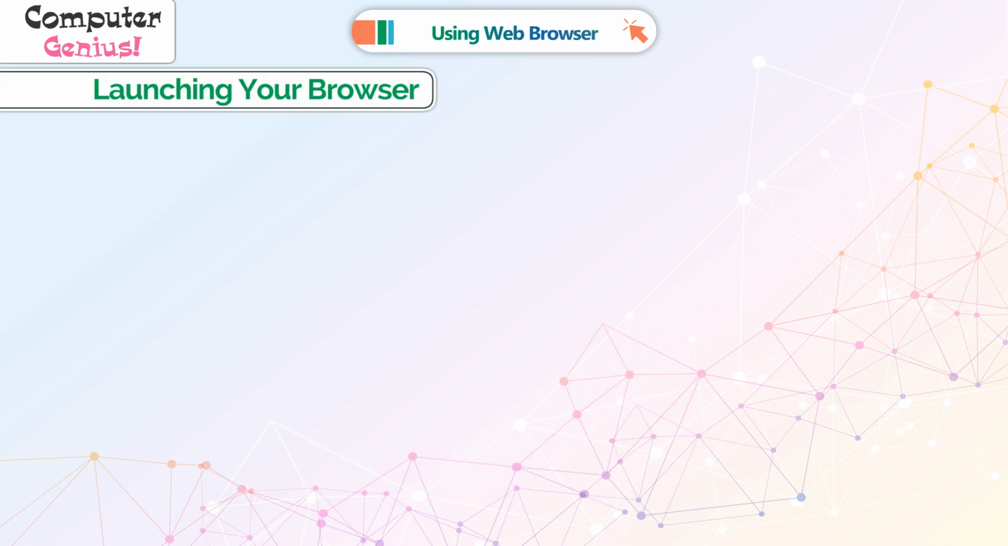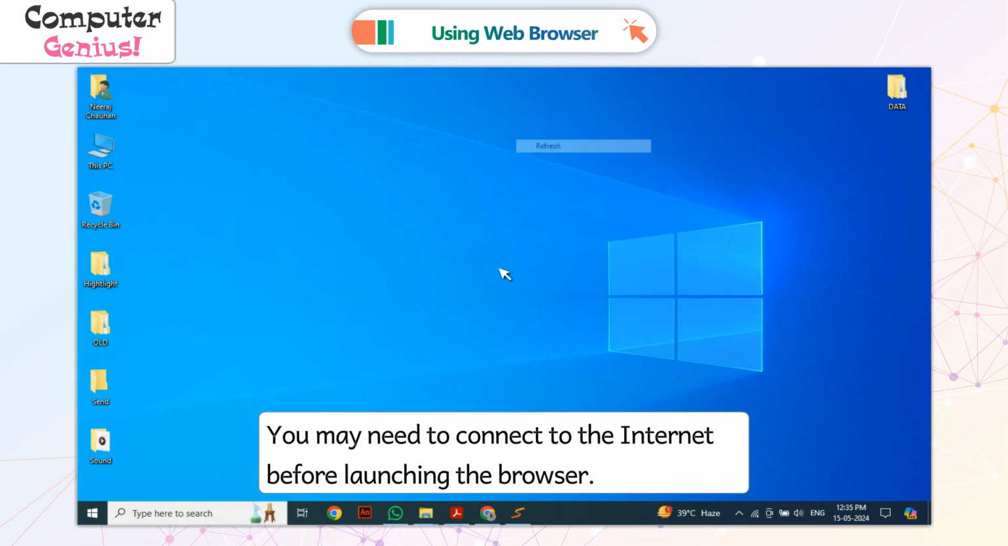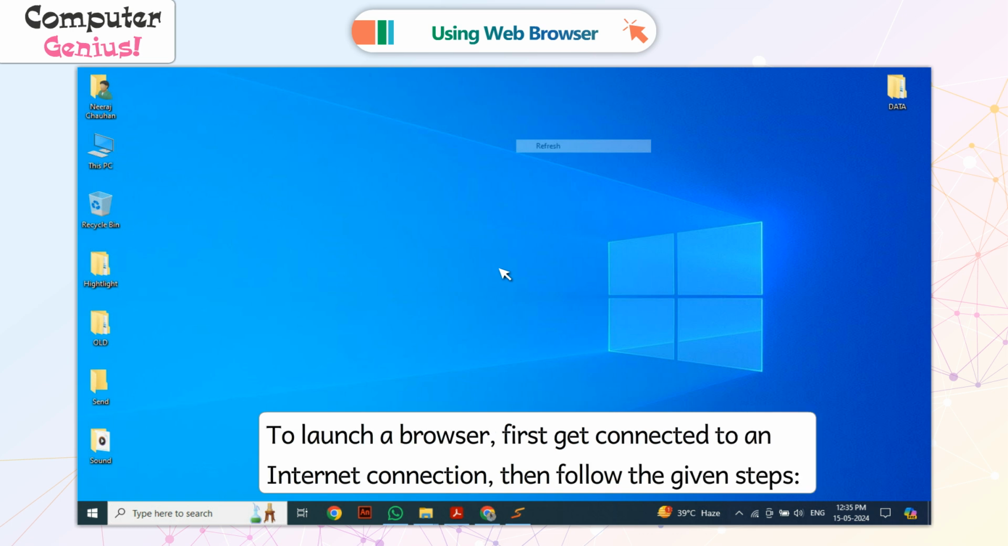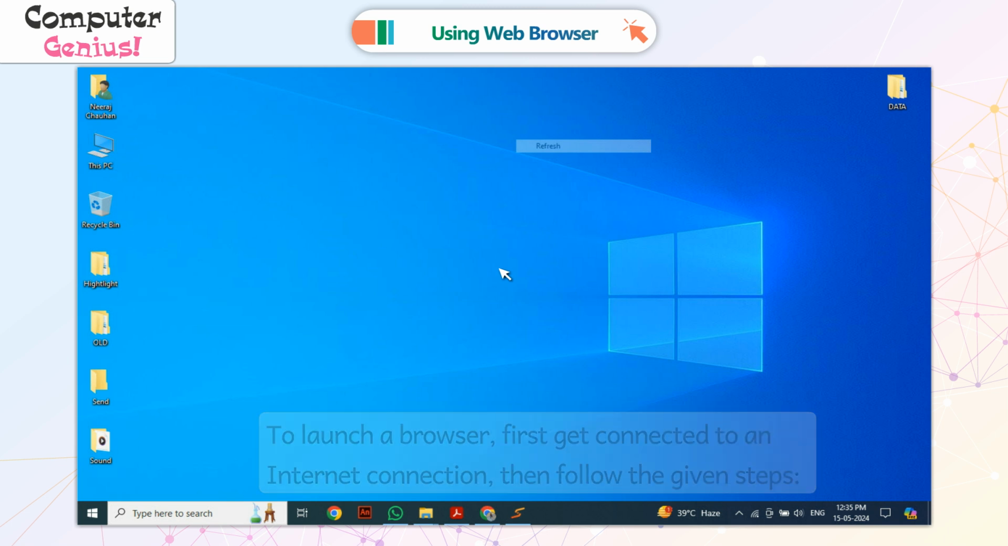Launching your browser. You may need to connect to the internet before launching the browser. To launch a browser, first get connected to an internet connection. Then follow the given steps.